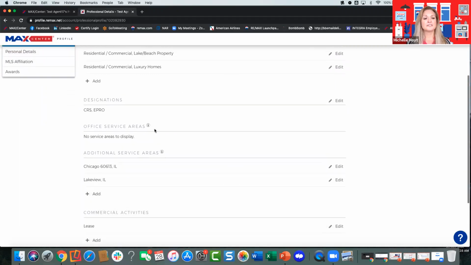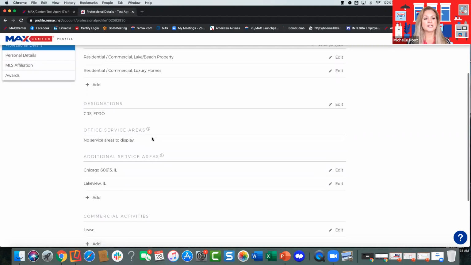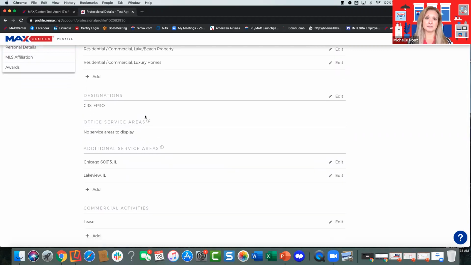Now, office service areas. I'm in a demo account, but you should have a number of areas showing up here. Your office can select up to 8 different service areas. What this means is when someone searches on remax.com for offices in those cities, your office will show up by default under those locations that they've chosen.